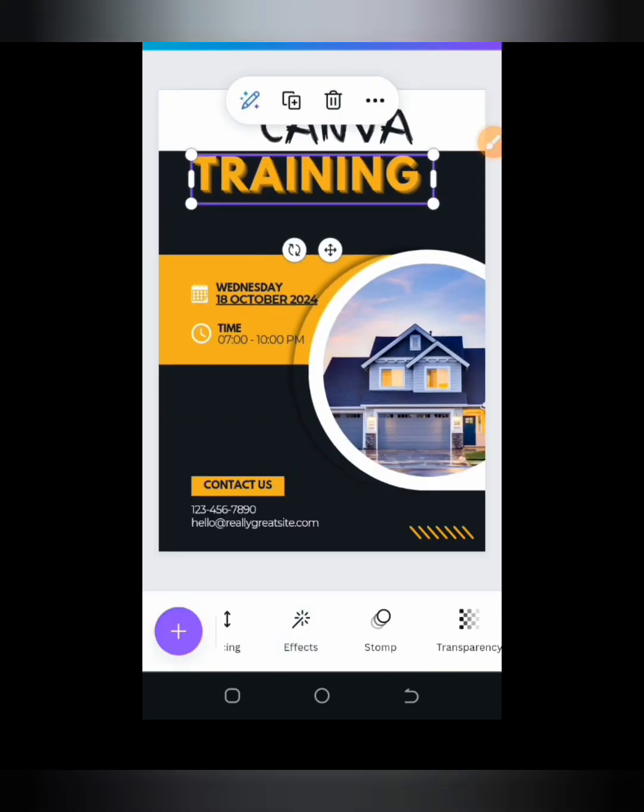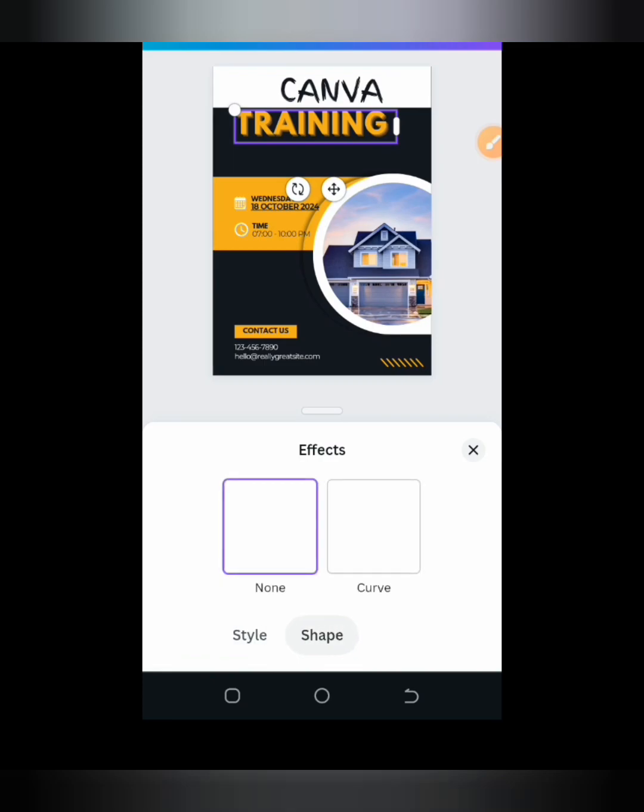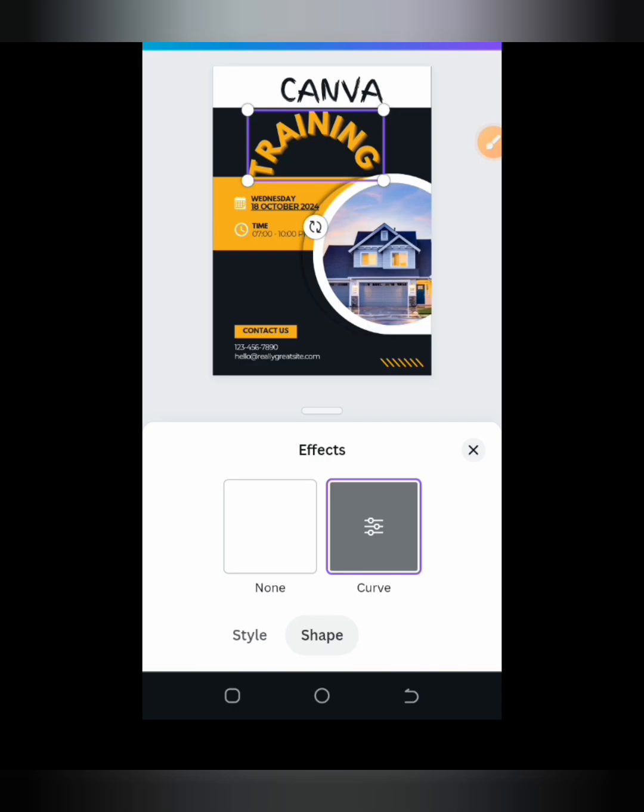And also on this same effect, we also have shape. That you can choose curve. Can you see? When you choose curve, it gives it a curve. You can still remove it.